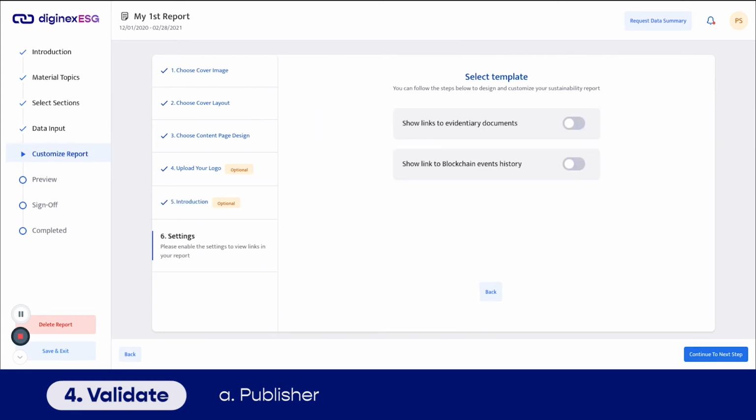The final section here allows you to choose whether to link to the evidentiary documentation you've provided or not, and this should be based on the audience for the report. The final item here is the link to a blockchain events history. We've used blockchain to provide immutable footprints of who's entered what data where and when, and how it's been approved. You can choose to create a link to this immutable evidence if you think it's useful for your audience. If it's not relevant, then you can disable it here.